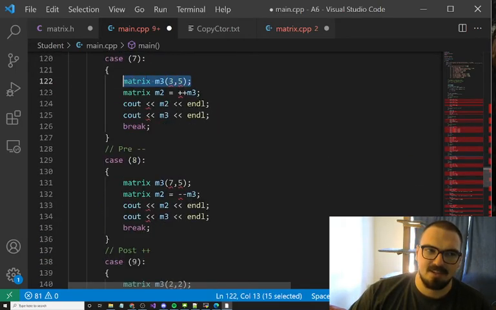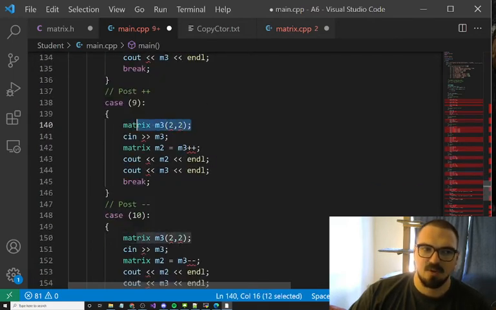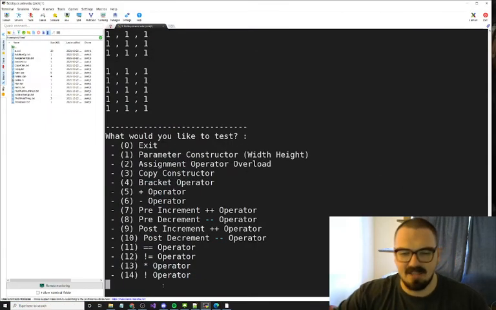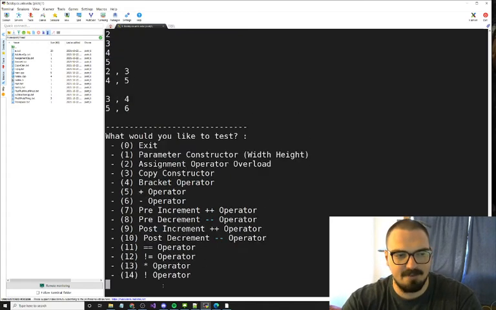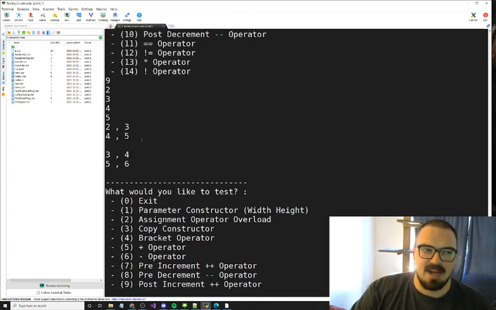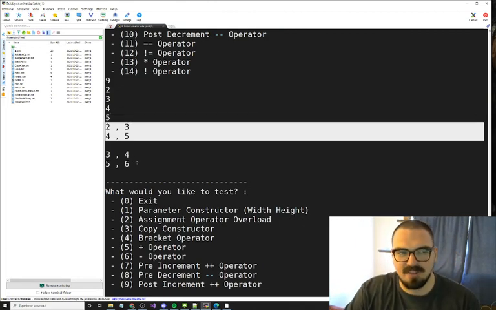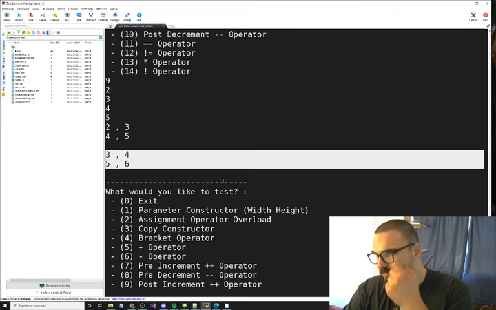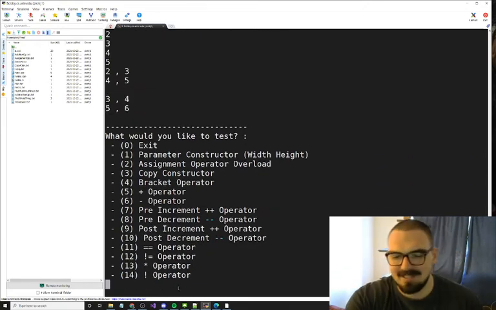But maybe I can pick this one, case number, let's see here. How about this one, 9? That's only going to expect 4 numbers for input. So say I type number 9. And now it's waiting for me to give a matrix values. So 2, 3, 4, and 5. And you'll see that I've created this matrix here, and then I tested whatever the operator was. Now, let's go ahead and exit out of this.